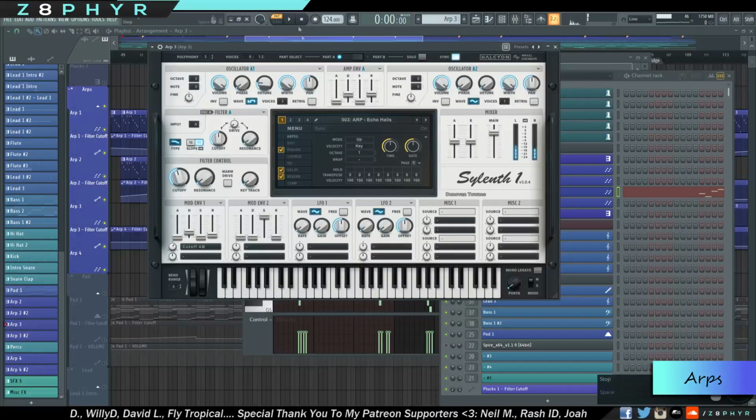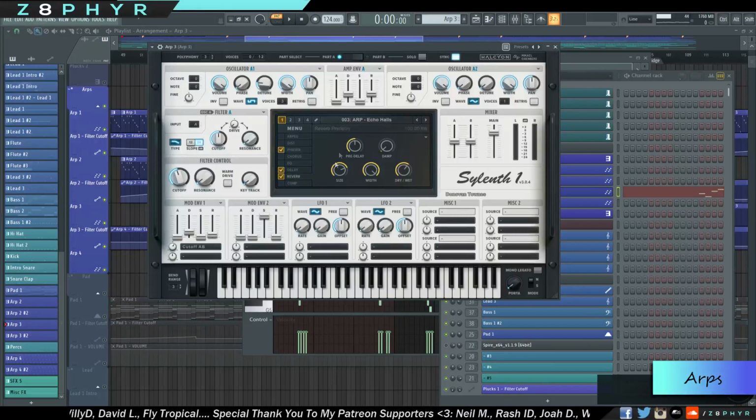This is a Silence patch, Echo Halls. Just found it, kind of perusing around. I think I left the reverb on because it just sounded good the way it was, and then there's some delay, of course.